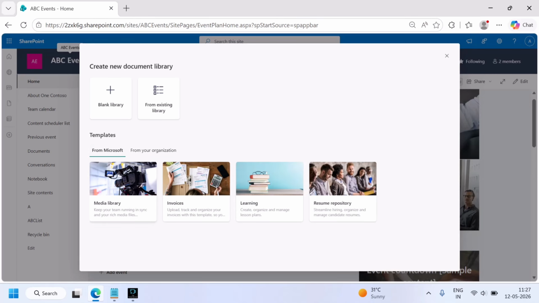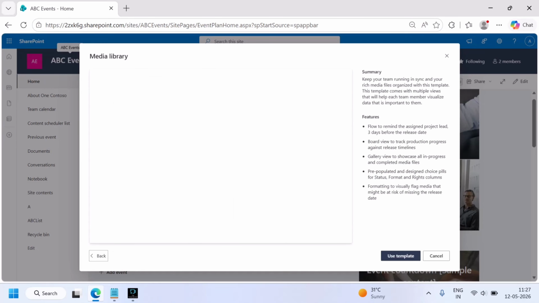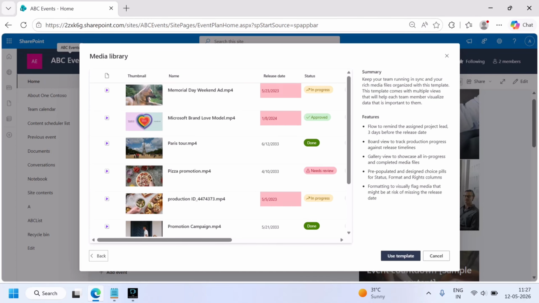Let's select the first one itself, which is the media library. When we select media library, it showcases a preview here. You see how it looks like. These predefined features are automatically available. That means you see the metadata, thumbnail, name, related data, status, and all the things will be available. And once you create this library, if you want to add more metadata or modify the existing ones, changes are allowed as per your business requirements.